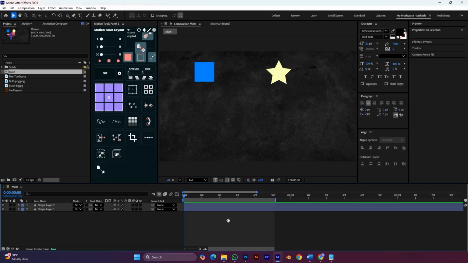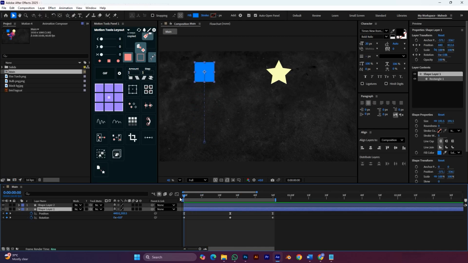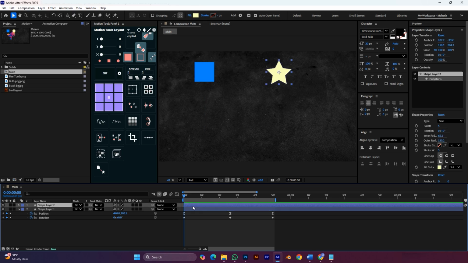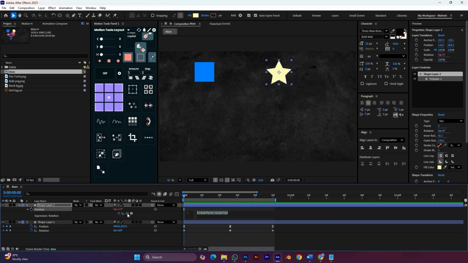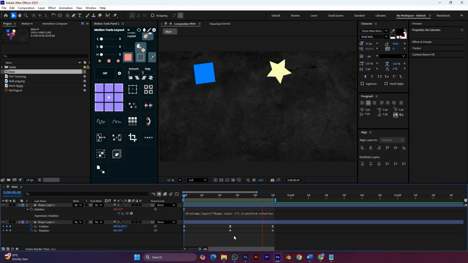Tip number 13. If you want to parent a layer but only want it to follow a specific property, then press Alt or Option key on Mac and click the stopwatch of the property and use the pick whip to link it to the specific property of the layer. Now only that property will follow. For example, only rotation, not position.